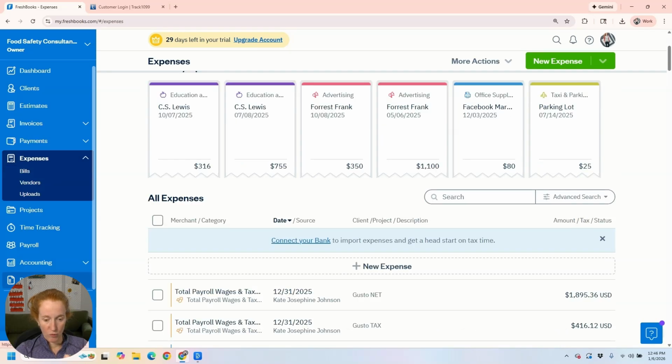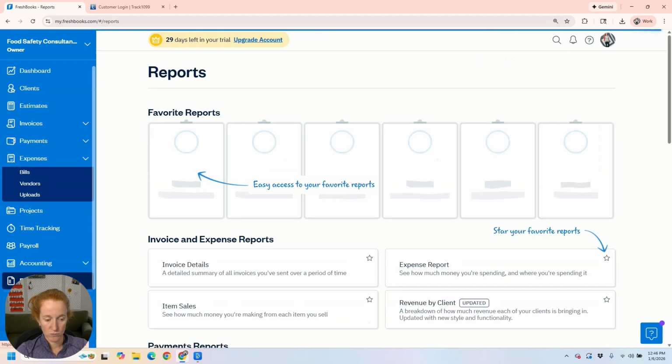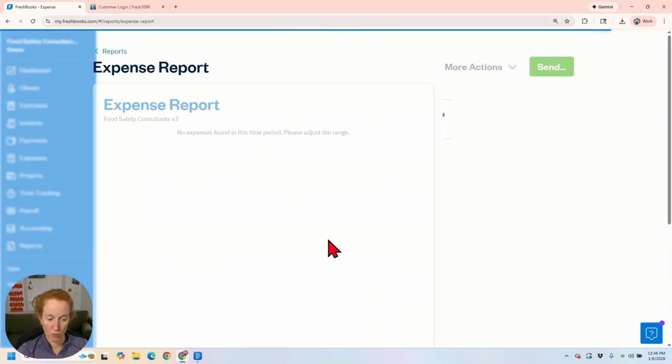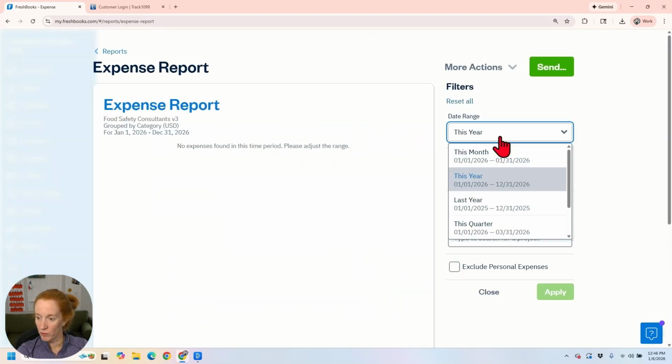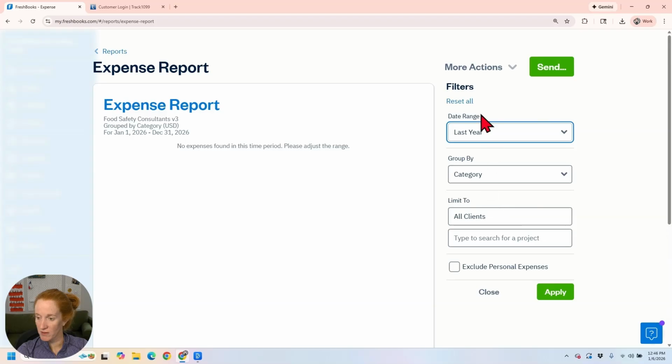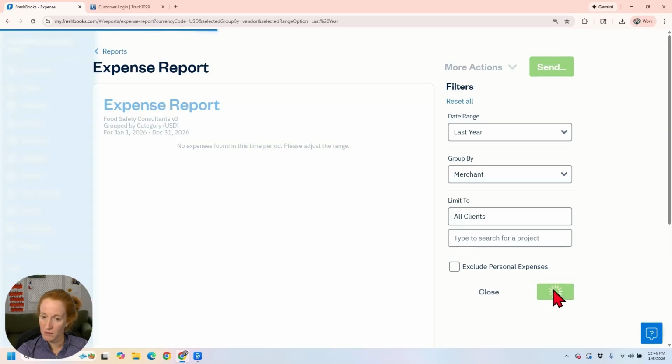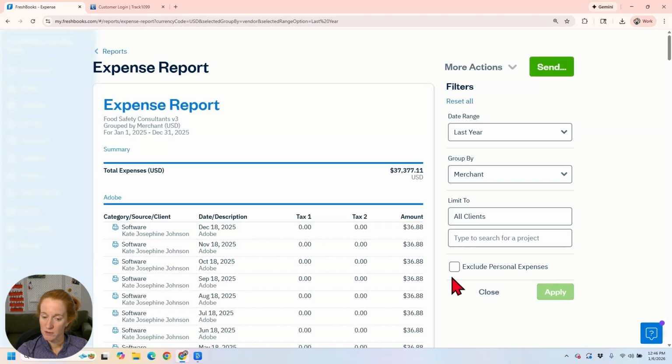So you're going to come up to the report section, and you're going to access this thing called the expense report. We'll do it for last year. So I'm recording this in January. And here's the critical thing where it says group by, you're going to change it to merchant and you're going to hit apply. So what did it just do? Before I hit apply, it was showing me all the transactions by expense category. And now it's showing it by merchant.